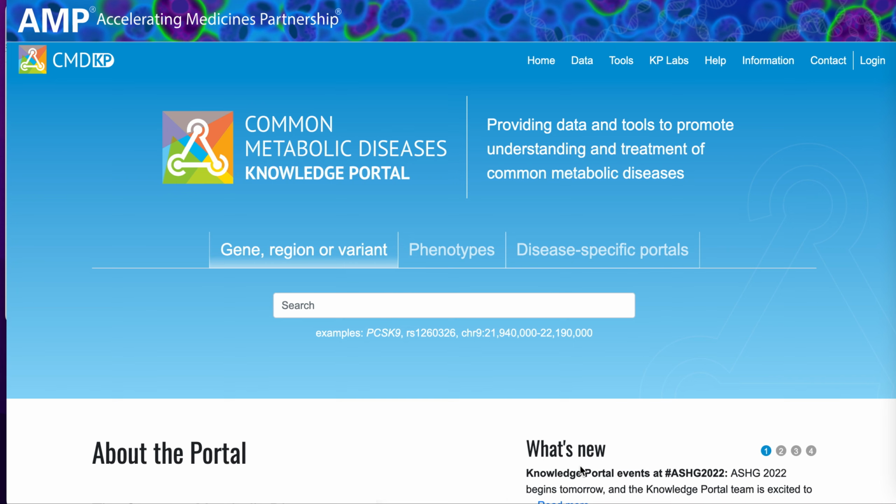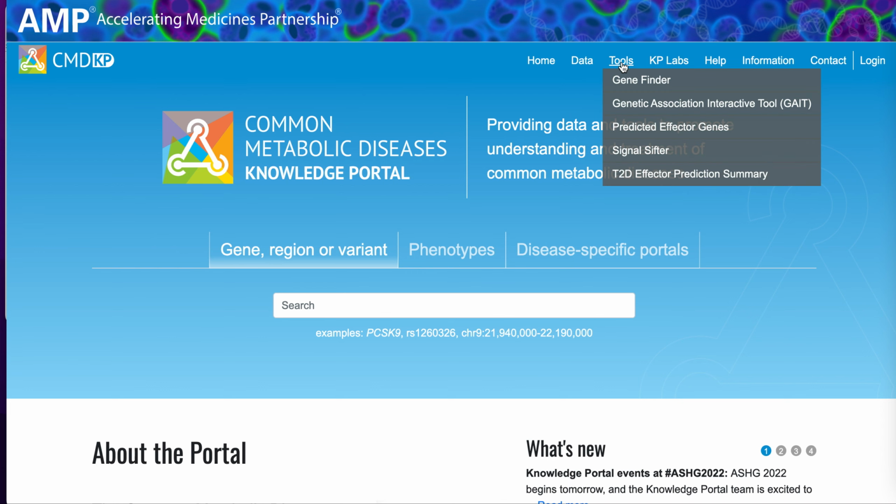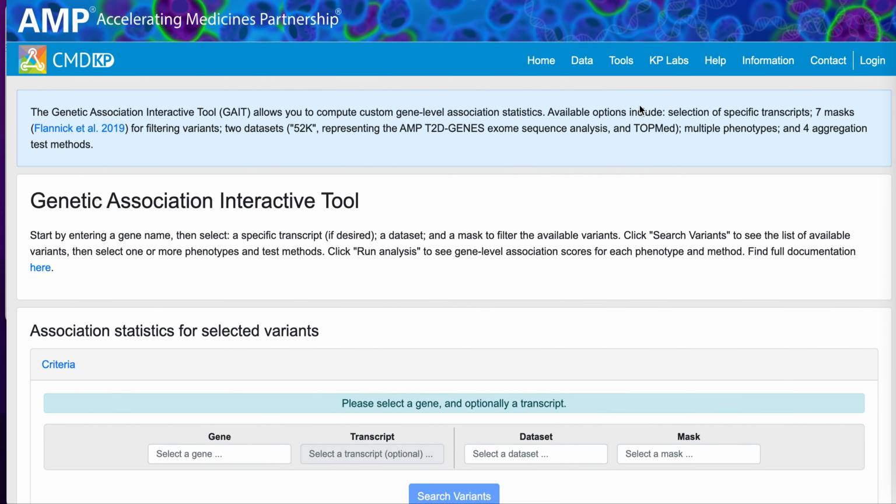For all the details about the data and the underlying methods, please see our online written documentation, accessible from the Help link. You can access GAIT from the Tools menu of the Knowledge Portals. We'll demonstrate here using the Common Metabolic Diseases Knowledge Portal.